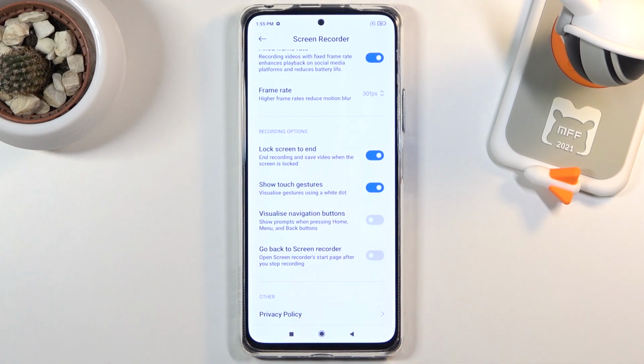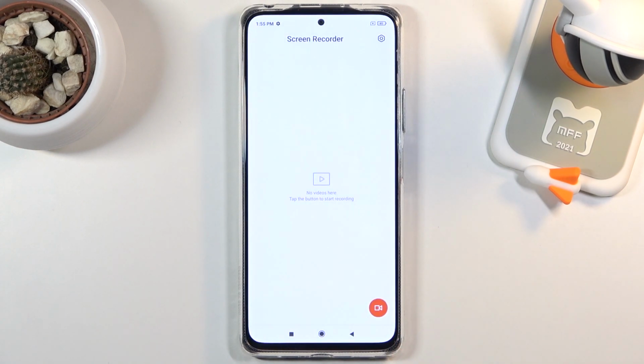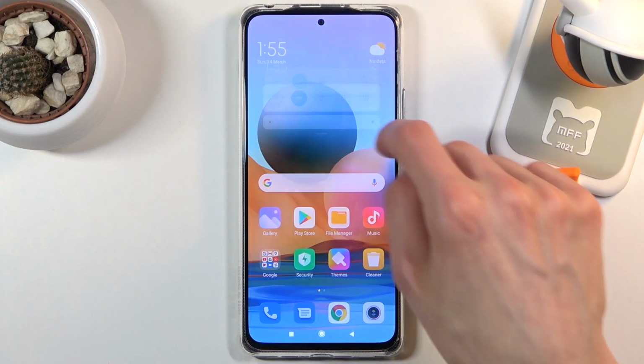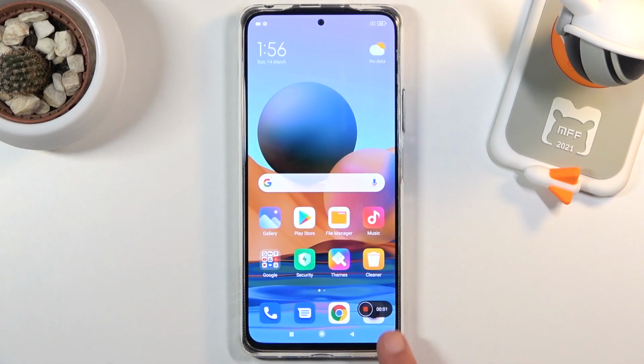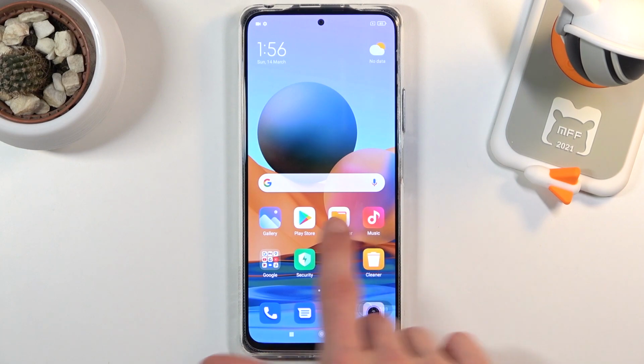And then go back to screen recorder. That is when you stop recording, it will go to here. I don't really want that, so I didn't check it on. Also, that was the last option, so I'm just going to leave and go back to the toggle. Simply tap on it and it will automatically start recording, which you can see right over here.